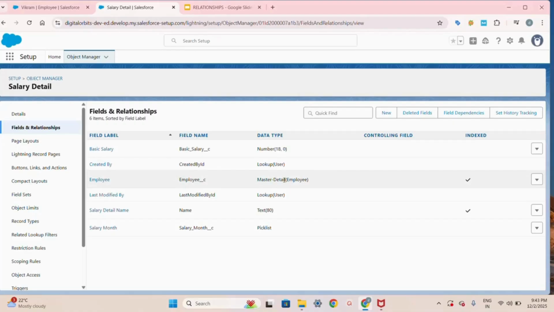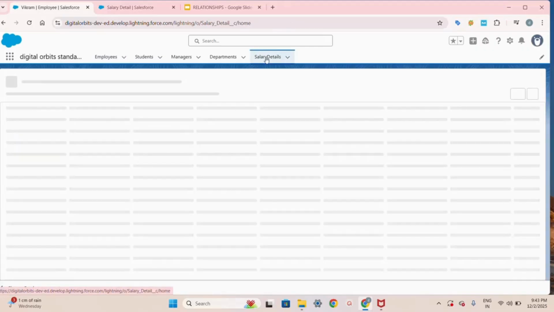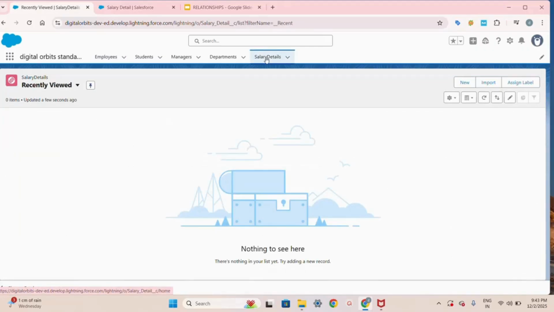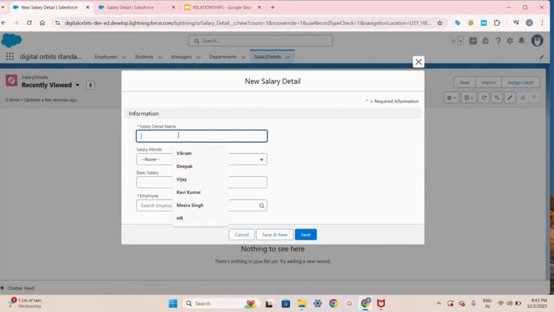Till now we have linked the objects. Now let's link the records. In order to do that, go back to the standard application which we have created, that is Digital Orbit Standard. Then go to the salary details. There are no records yet, so let's create one. Give the salary detail name as HR Allowance.